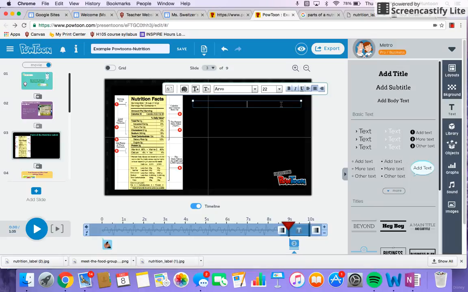And for this text, I want you guys to add 2 things about the parts of a nutrition label that you learned from the game you played. Make sure you say what part it is and why it's important.